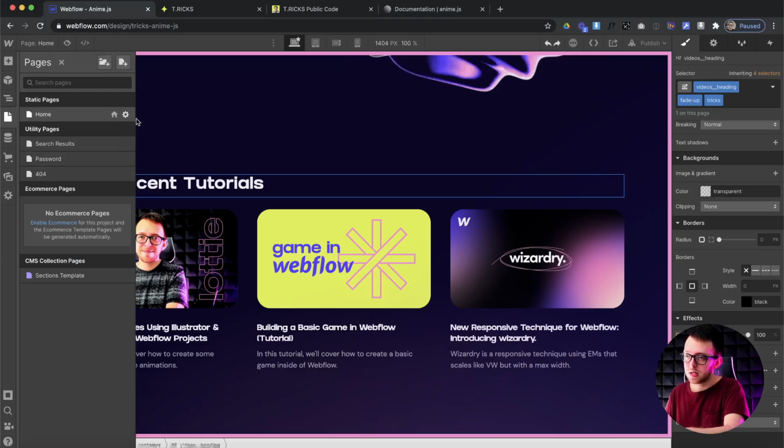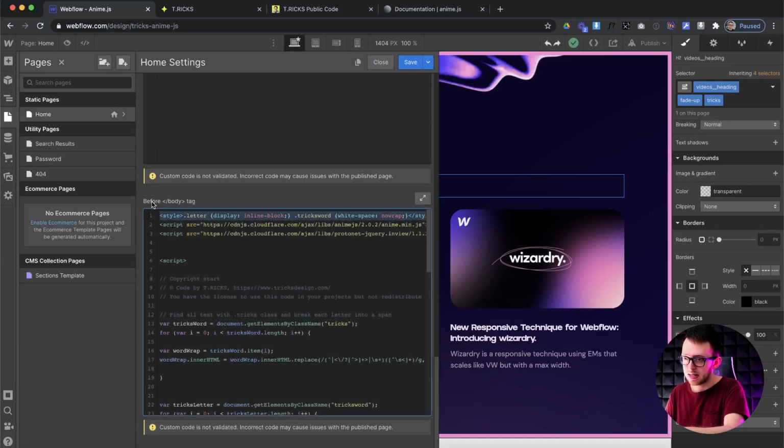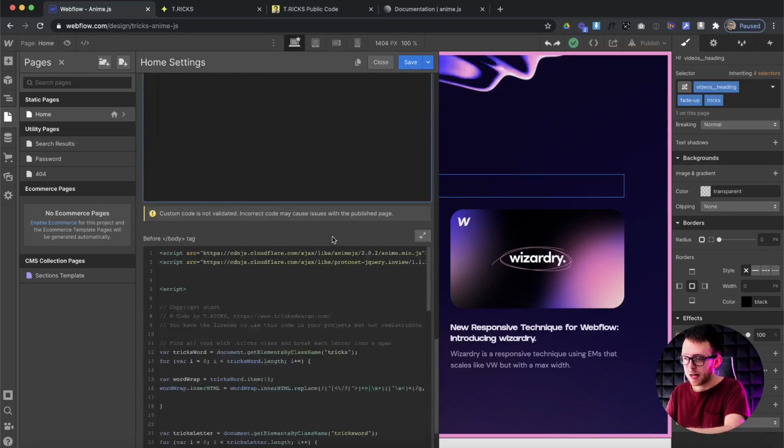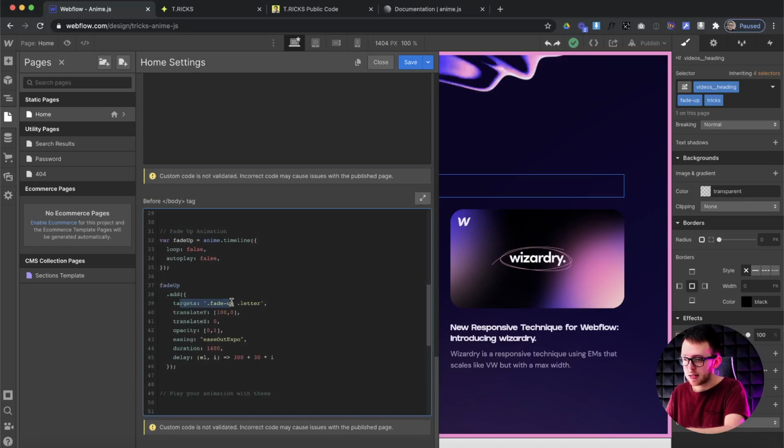So if we want to set initial states, we're going to have to do that using CSS. If we copy all our style tag, I'll paste that in the head just to stay organized. Then what I'm going to do is target that class we created in Webflow of fade-up, and then we want to target the letters inside that class. So we'll use the class letter, and then we want to set its opacity to 0. What that's basically going to do is make the letter start off at an opacity of 0. And then when our Anime.js animation comes into place, it's going to fade those letters up from 0 to 100% opacity.